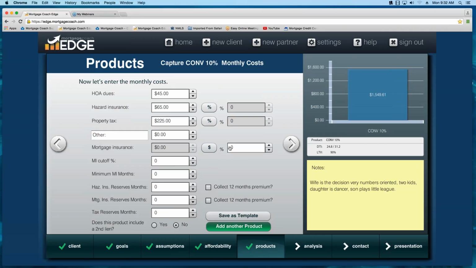I haven't checked the Radian guidelines in a while, so I'm just going to estimate that the factor, say, is 0.35. You folks would know better than myself as to what that factor might be now. So it's going to cost her about $92 on a monthly basis. Now I want to tell the wizard when that mortgage insurance is going to come off. It's going to come off at, say, 78% automatically.